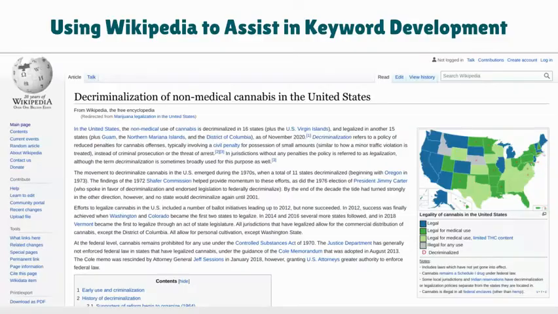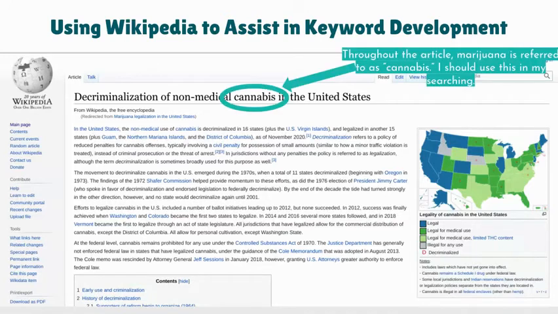So I decided to go back to Wikipedia. And one of the first things I noticed was this word cannabis. And it's used throughout this Wikipedia article. And so that made me think I should probably add cannabis to my list of keywords, because when I'm looking in the databases, there might be articles that don't even use the word marijuana. They use the word cannabis, and I might miss out on those if I don't use that keyword when I'm searching.